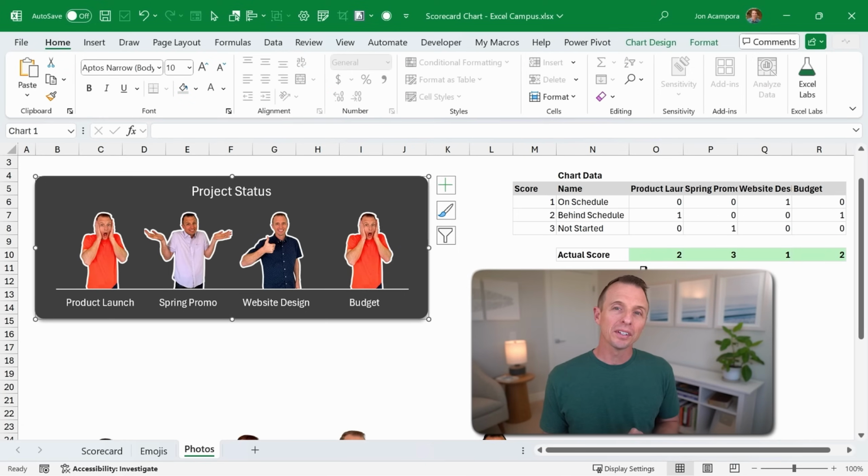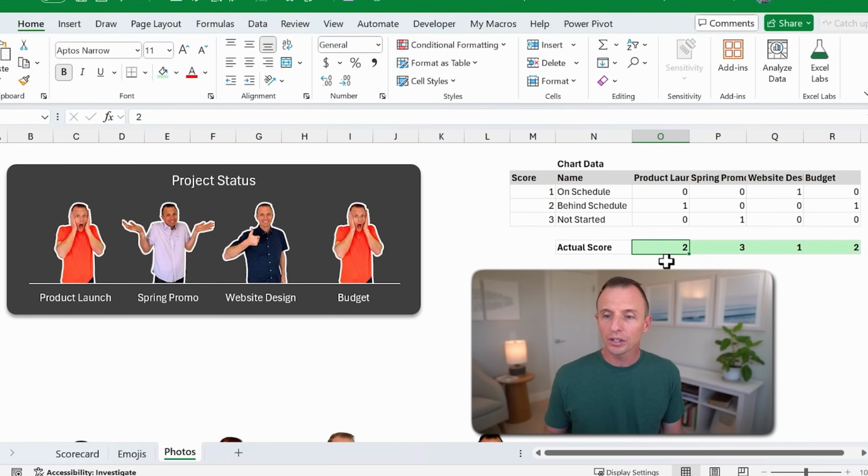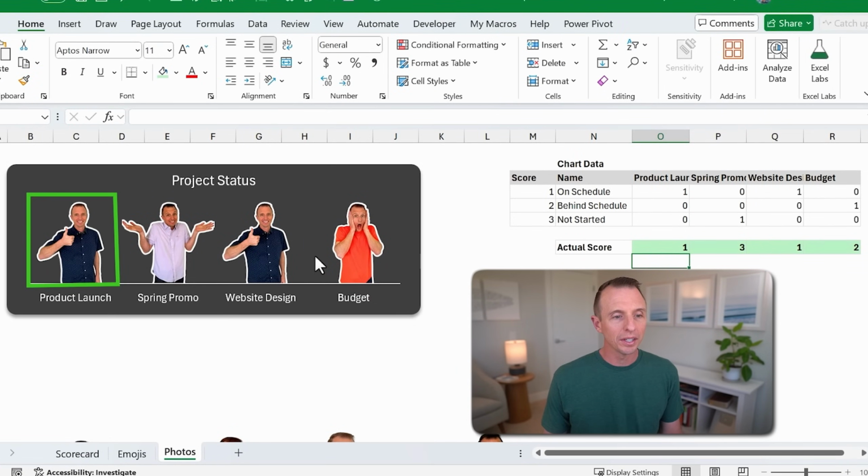And one important thing to note is these charts are fully dynamic. So as the data changes, the images or emojis or icons will also change. If we just change our status here to a 1, you can see that the image here also changes to what we set, the picture that we set for that series in the chart.